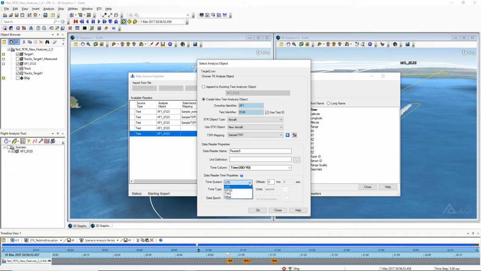Another new feature is an improvement to the data importer, which allows the choice between several different time system types when importing your data. Additionally, if you need a custom time system, we've added the ability to specify a time offset.